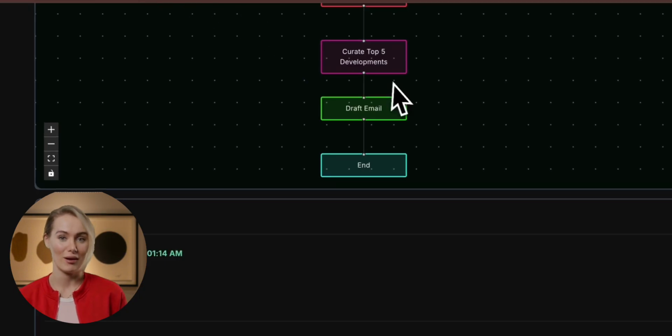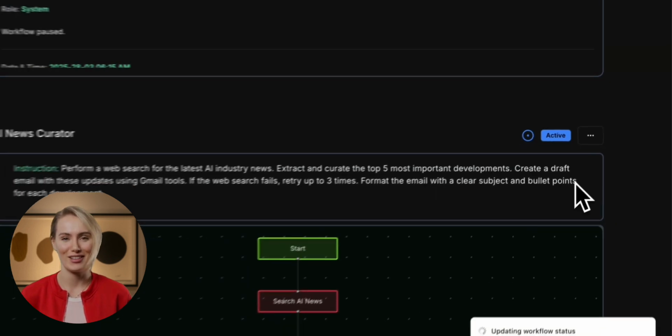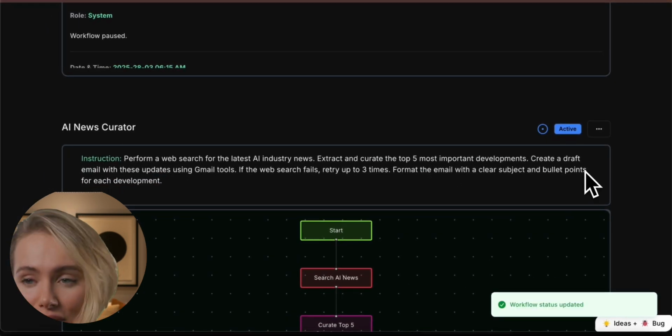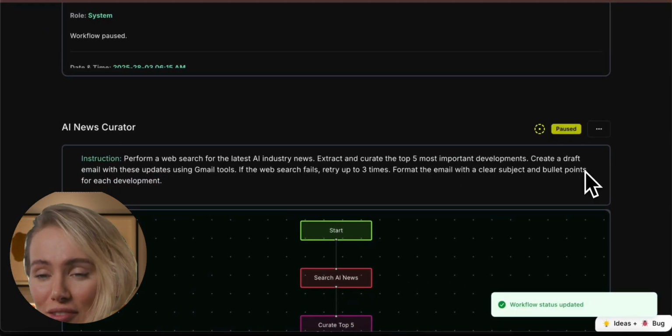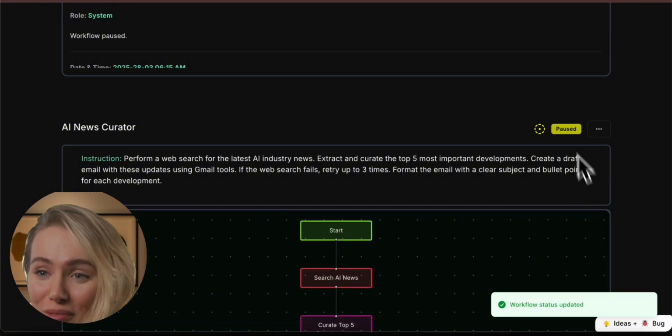If you ever want to stop the workflow, just click the 3 dots next to the Status section and select Stop Agent. And that's it. You now have an automated agent that gathers AI news, curates key updates, and prepares an email draft, all without lifting a finger.